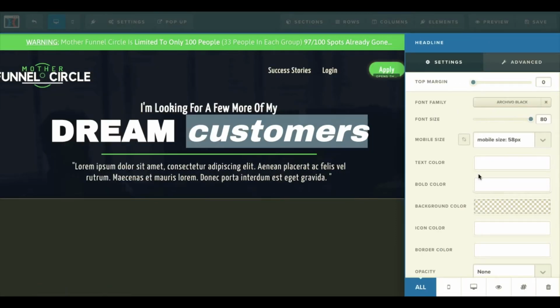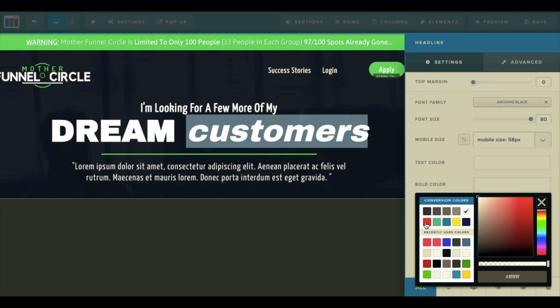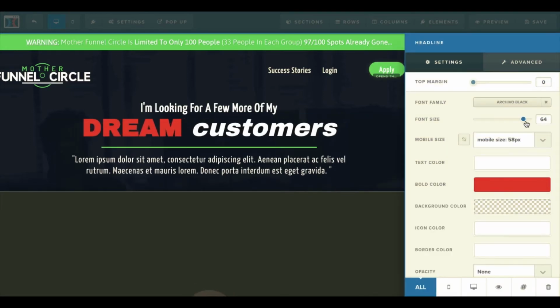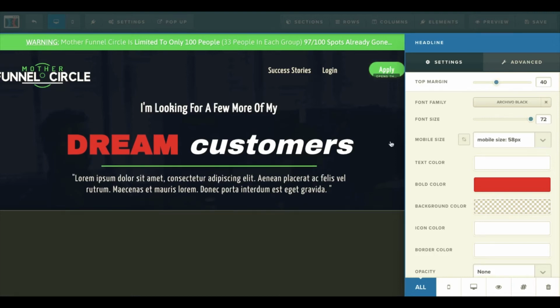In there you always have a text color for a normal text and a text color for bold text. For example, in here, let's choose a red one for the dream. You can of course choose text size, the margin on top. You see how simple that is.